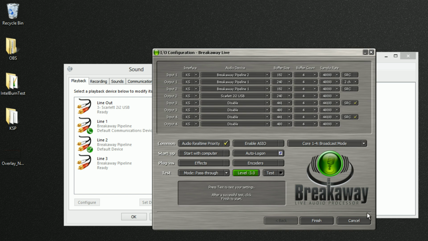I don't remember if checking SRC on the far right side really does anything or not, but I've got it off, so I don't think that affected much of anything. You can check start with computer if you want to. In my specific case, I don't have it because I use another program along with this for my own personal audio processing, which I might get into in a later video.